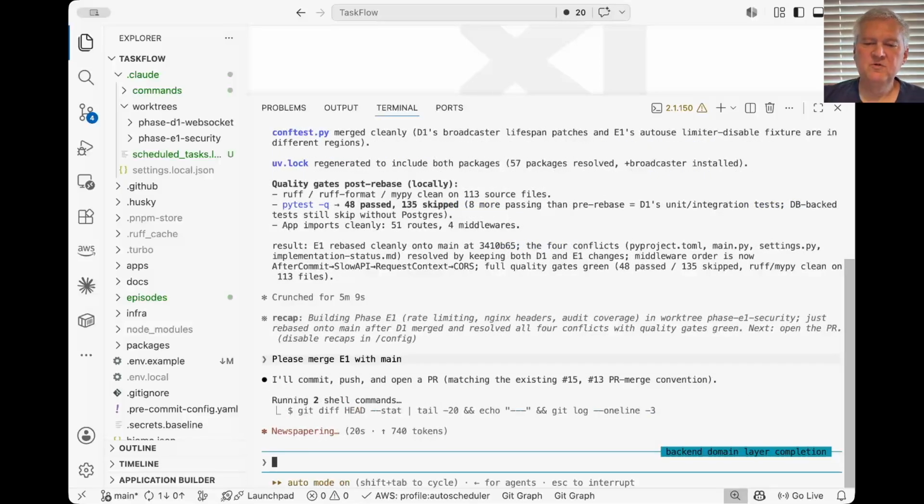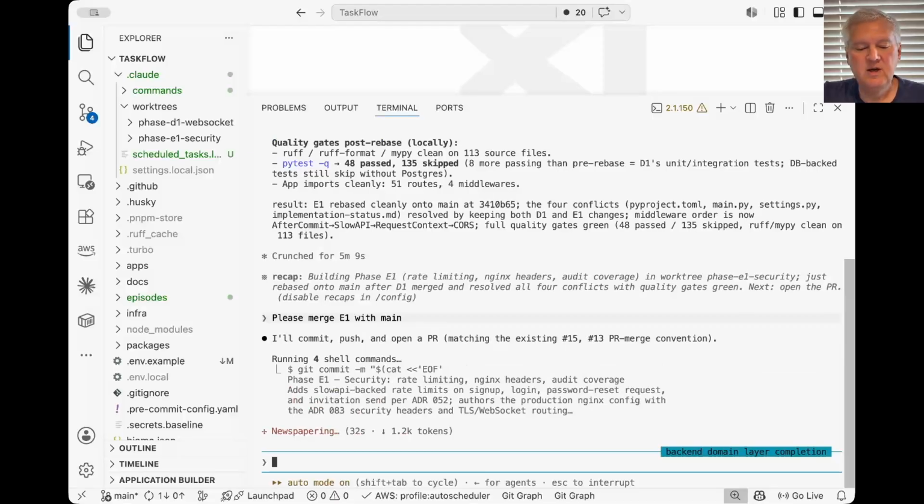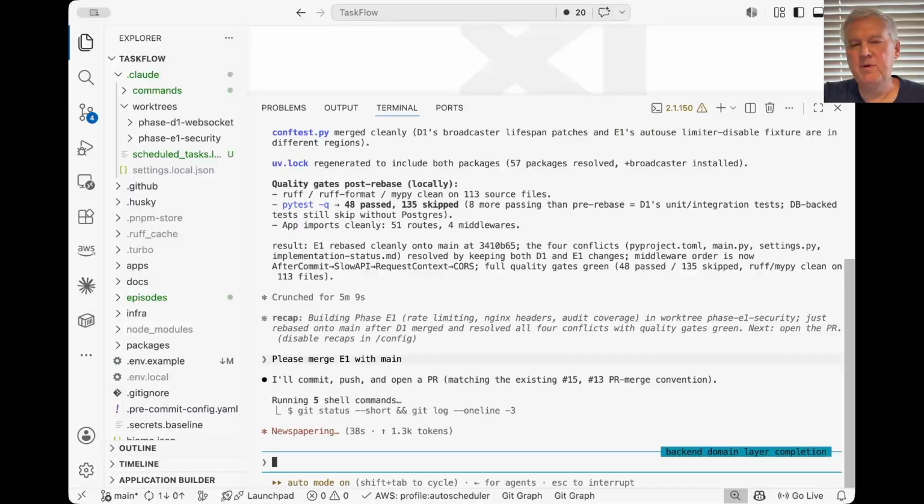Okay, so what's happened so far is that Claude has gone through and looked at the differences between the main with the D1 phase complete, and where it originally did E1, where it was just main. So it's rebased those, it's reconciled any differences, and now it is creating a PR and merging that PR into main. So then we will have both D1 and E1 in our main code base. So I'll come back when that's done.